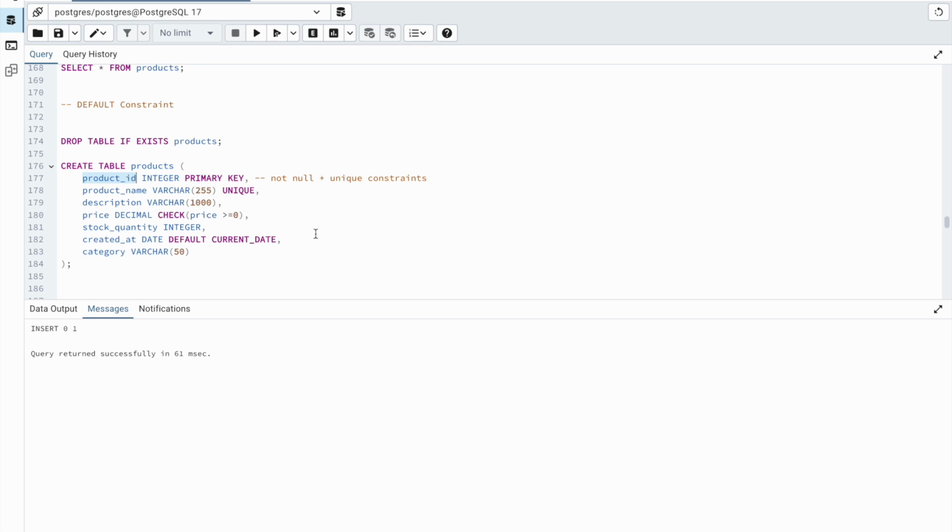in large data sets, the identity columns come into play. So an identity column automatically generates unique values for each new row. When you are inserting some data into this products table, you need not manually mention any product ID. So an identity column will automatically generate unique values for each new row, simplifying the insertion and ensuring uniqueness. So let's create a products table with an identity column for product ID.